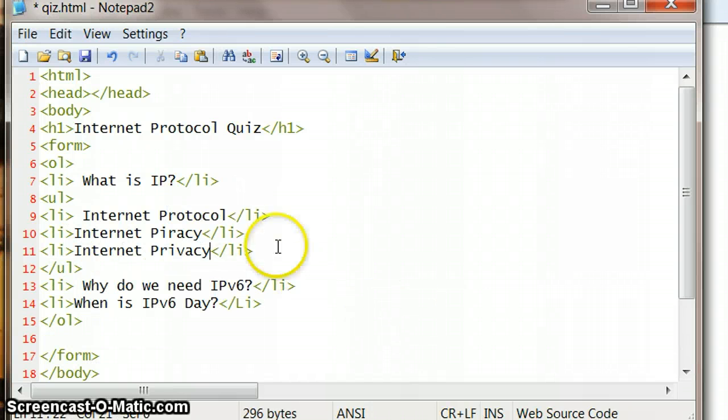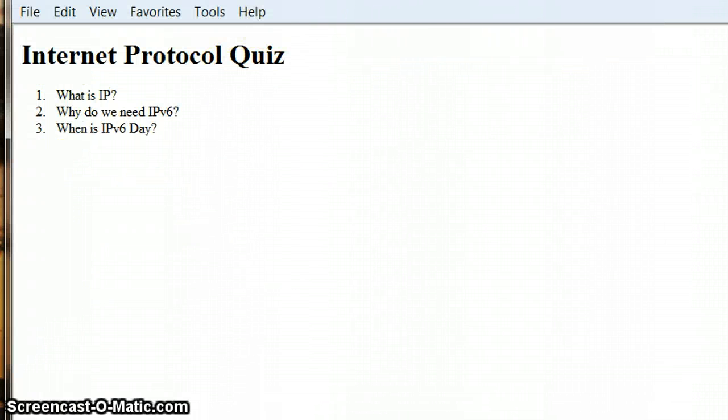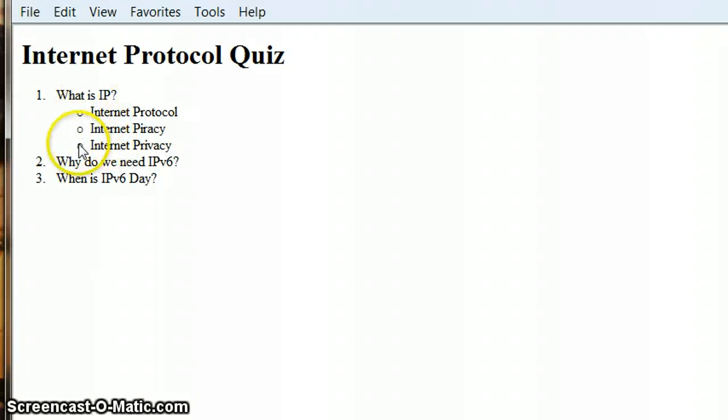So I've put all my options within a list. So this is an unordered list, and an unordered list basically means, well, don't put numbers in front of it. So I've saved it here. So if I go to Internet Explorer, F5 to refresh, so there's a bullet point list without any numbers on for our options.